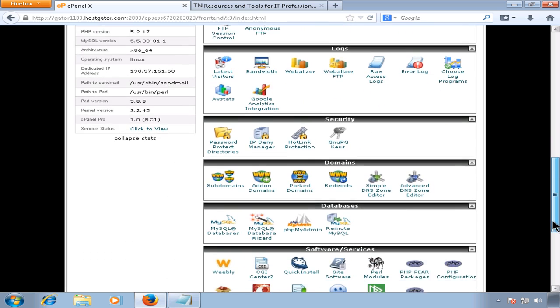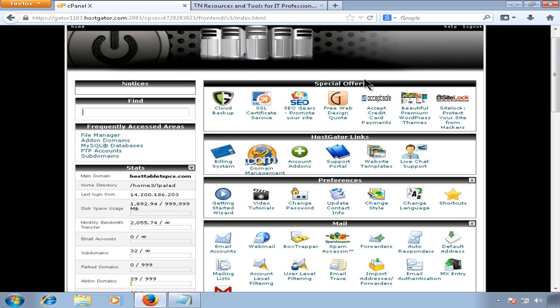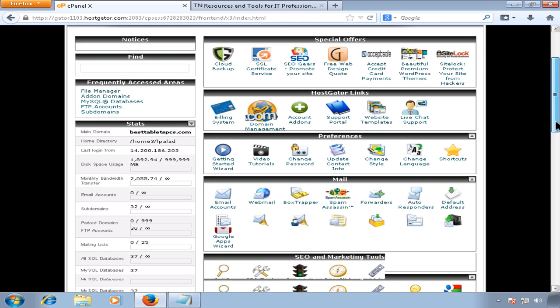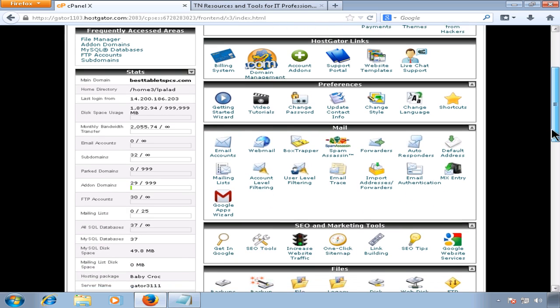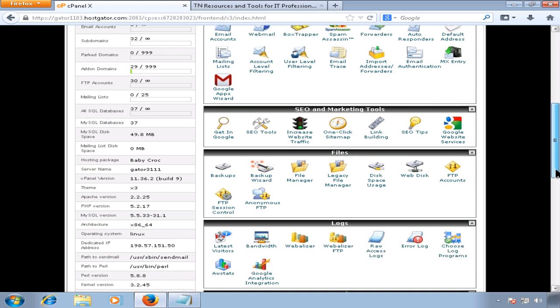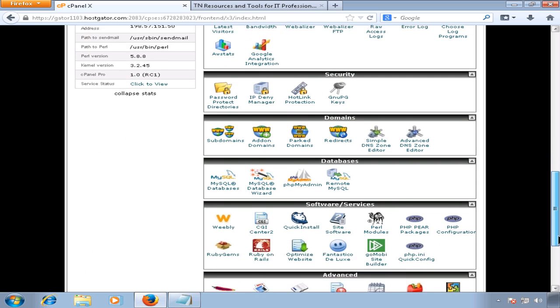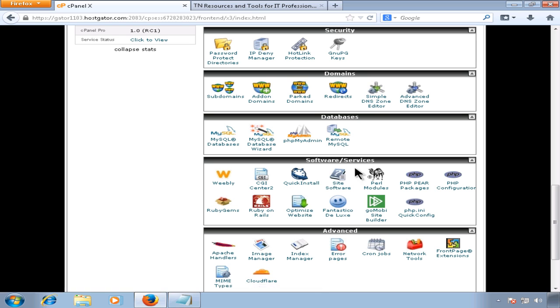So we'll scroll down. This is the main page. As I've said to you time and time again, pay attention to the menus, because it's pretty daunting when you get here. There are so many options. The menus tell you: that's mail, that's SEO marketing, that's the file menu, some logs. What we are interested in is Software and Services, and that's where we install WordPress by clicking Quick Install.